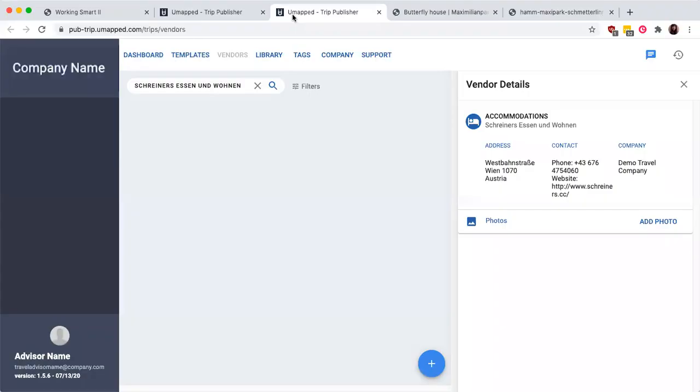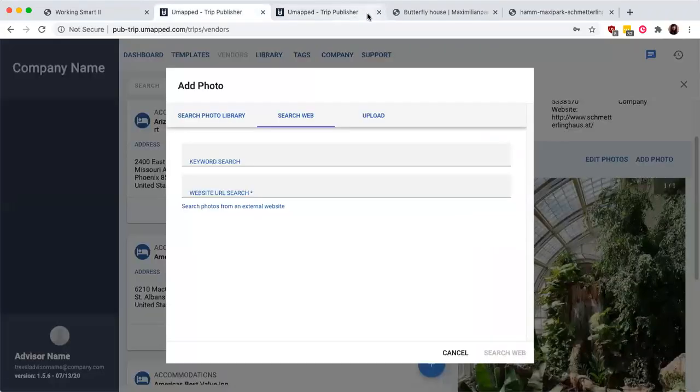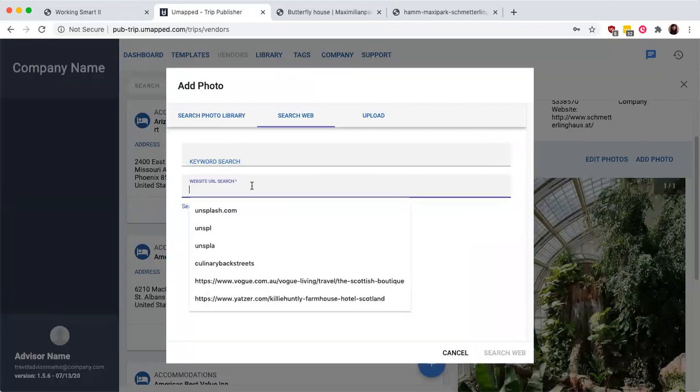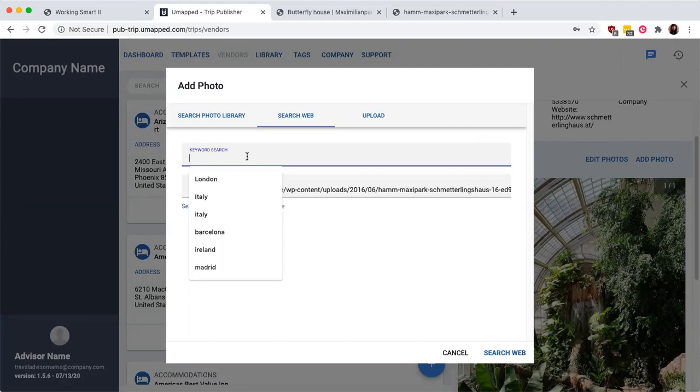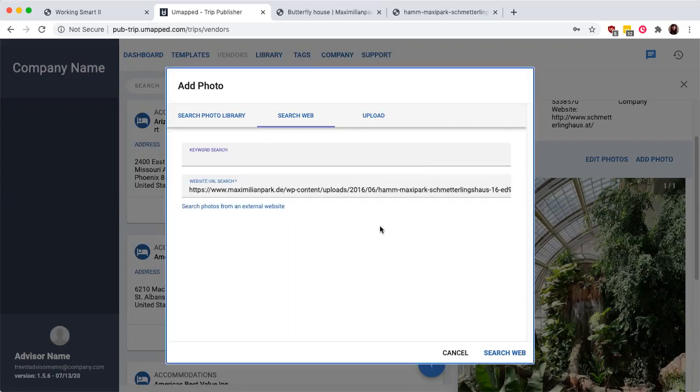So I'm just going to go back to my profile right here. And then I'm going to put that in the website URL search. And then additionally, since a keyword is required when you're searching the web, but there isn't really a keyword on this image, what I'm going to do instead is just add a space in the keyword field, just a single space.